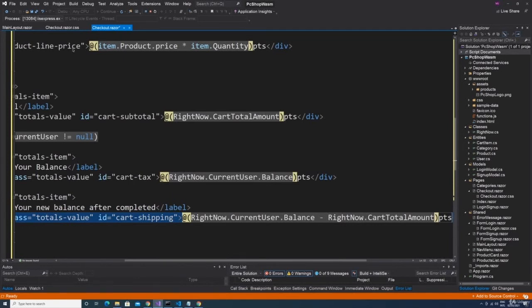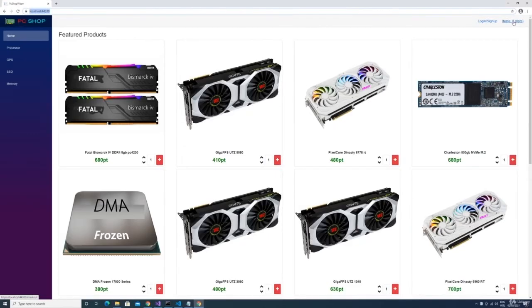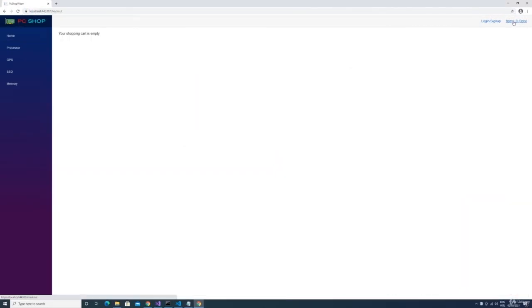Let's test. Run the project. Click on the top right corner to go to the cart. Okay, we need to add some items to the cart, so do that.